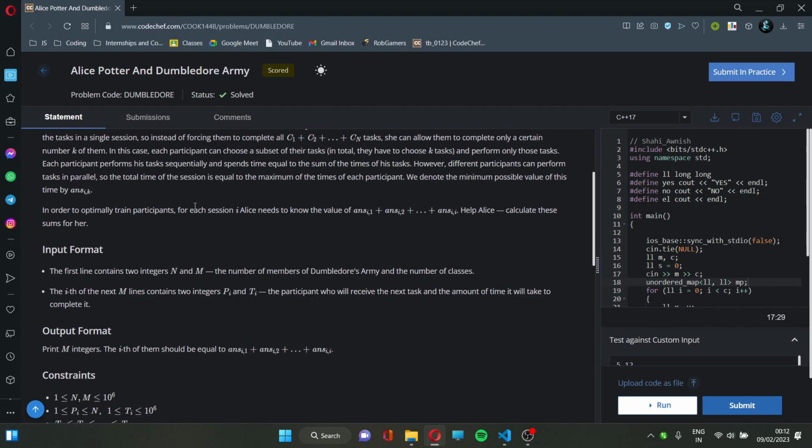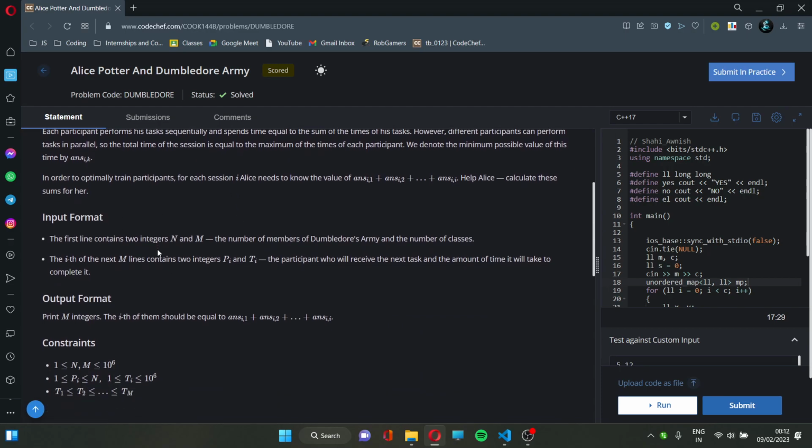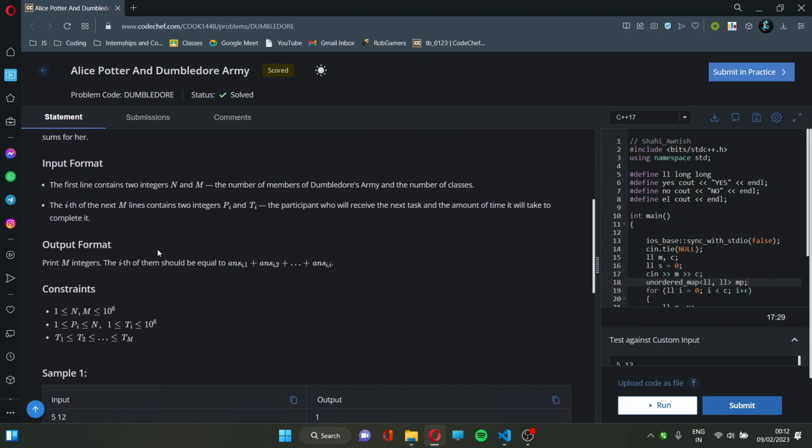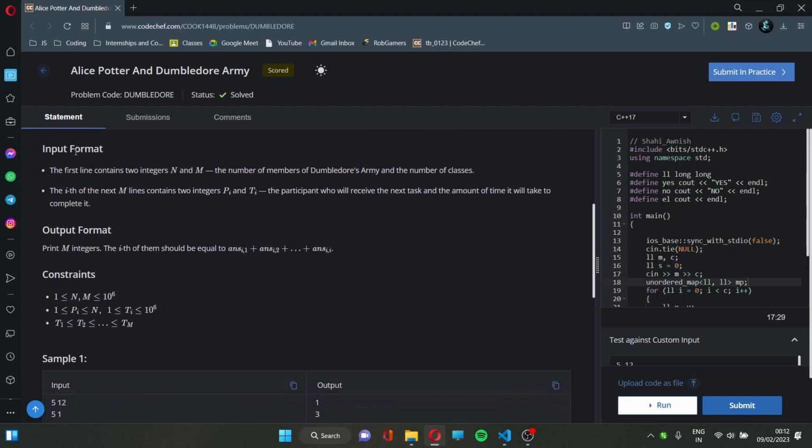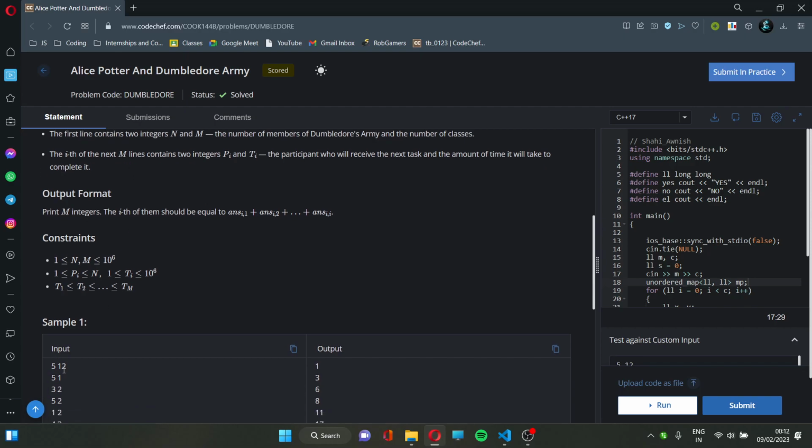So that was the problem statement. I know it is a bit long, but we will try to catch it via the sample test cases. First, let us check the input format. First we are given two integers, n and m, which denote the number of members of Dumbledore's army and the number of classes or sessions that are going to be held. Then the ith of the next m lines contains two integers p_i and t_i, the participant who will receive the next task and the amount of time it will take to complete it for that participant.